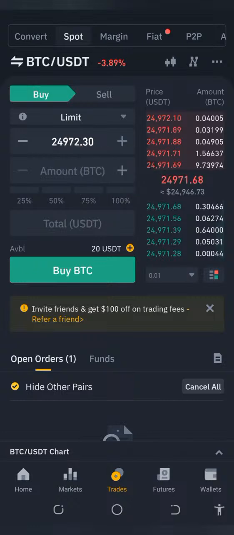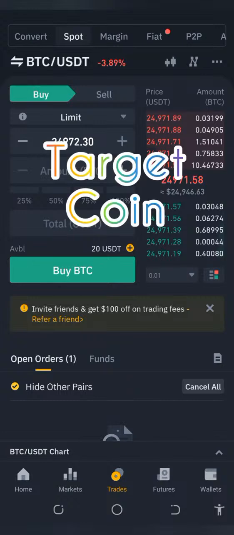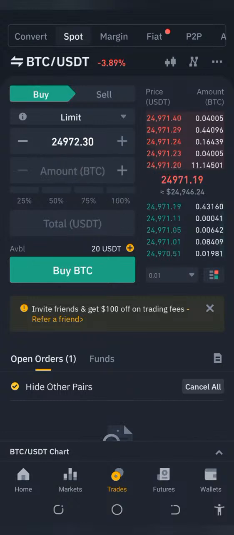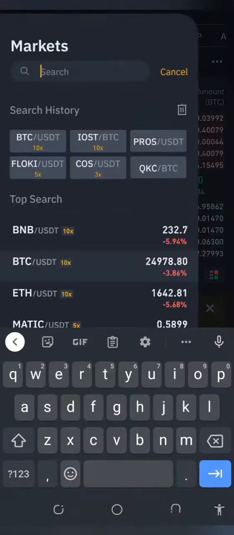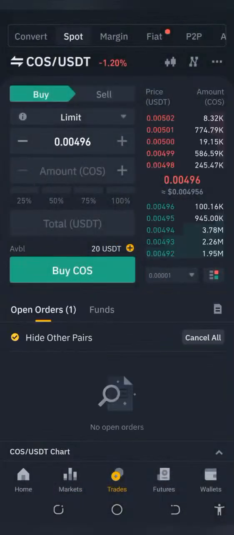Yes. Second, you're going to have what we call your target coin. And then third, we're going to have your profit coin. So you're going to start off, and I'm going to give you a quick example of this. Let's look for a coin that can work. Let's just use COS, for instance, COS USDT.